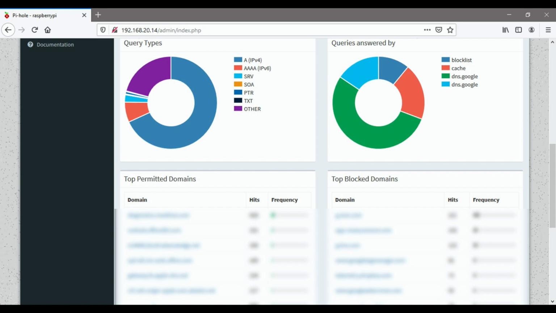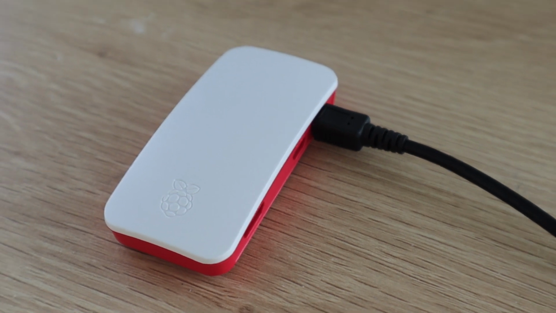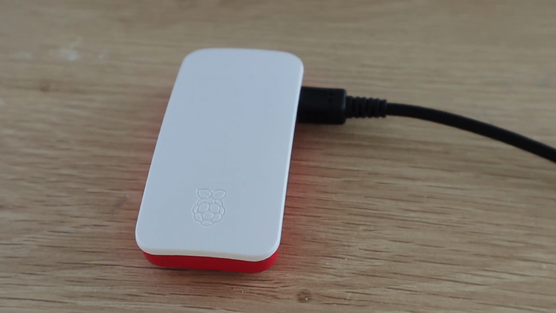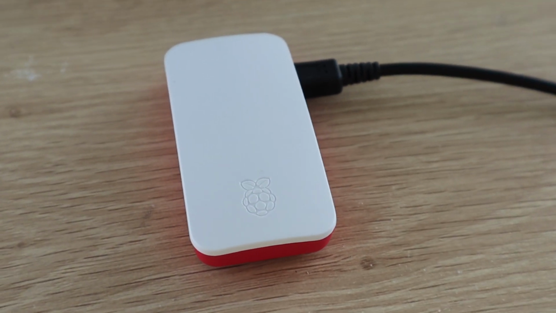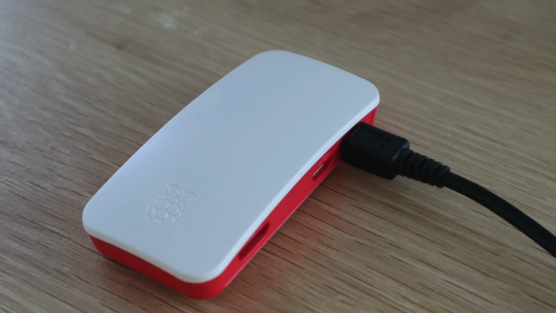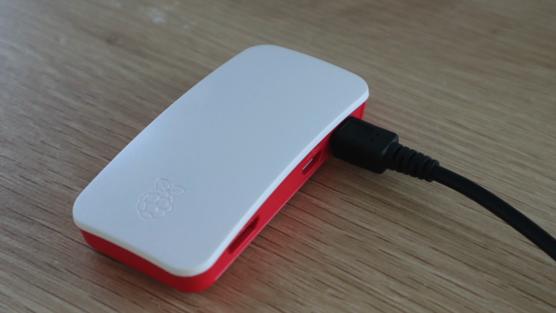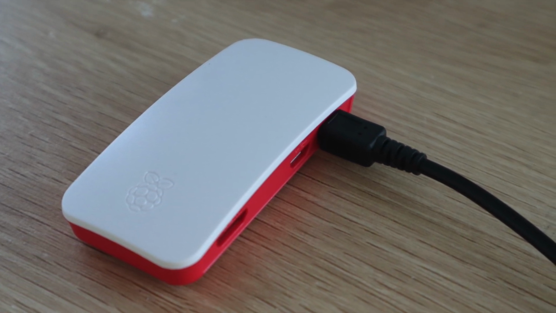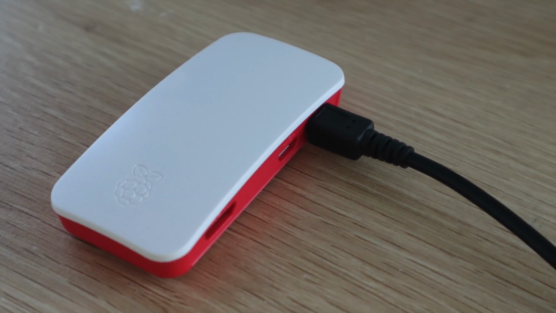A web interface lets you interact with your Pi-hole and view stats on your network traffic. You can find out a bit more about what Pi-hole can do through the link in the video description. Now that you know what Pi-hole is, let's have a look at how to set one up on your home network, step by step.